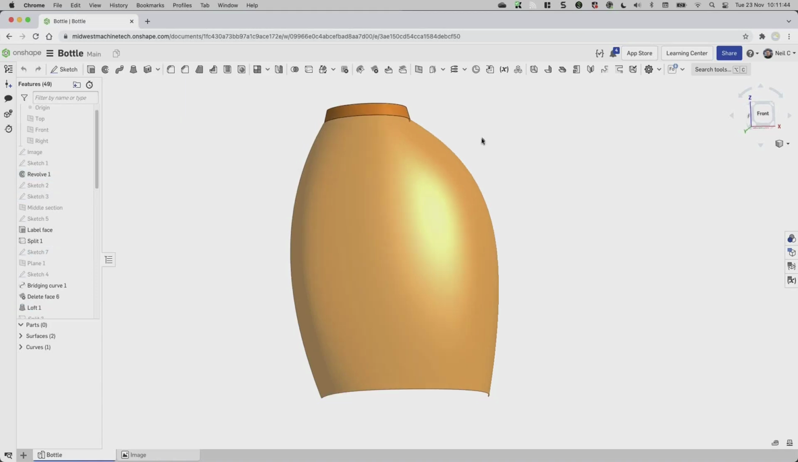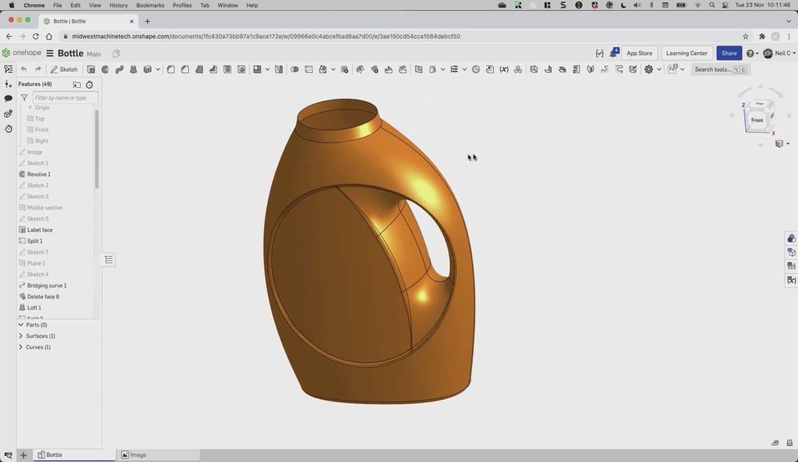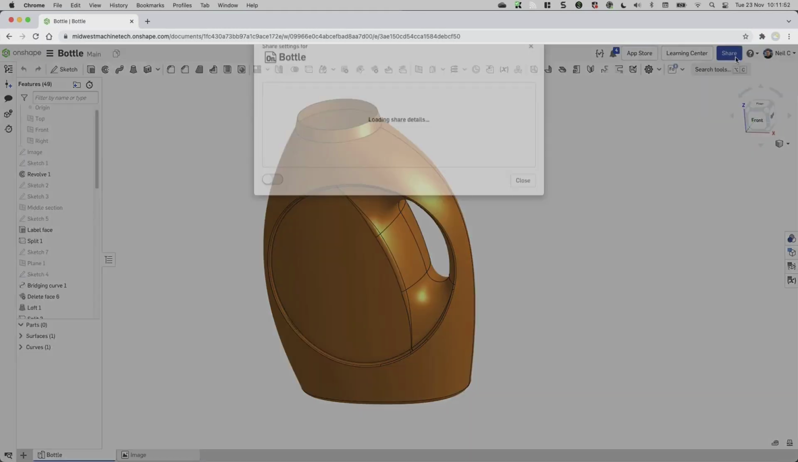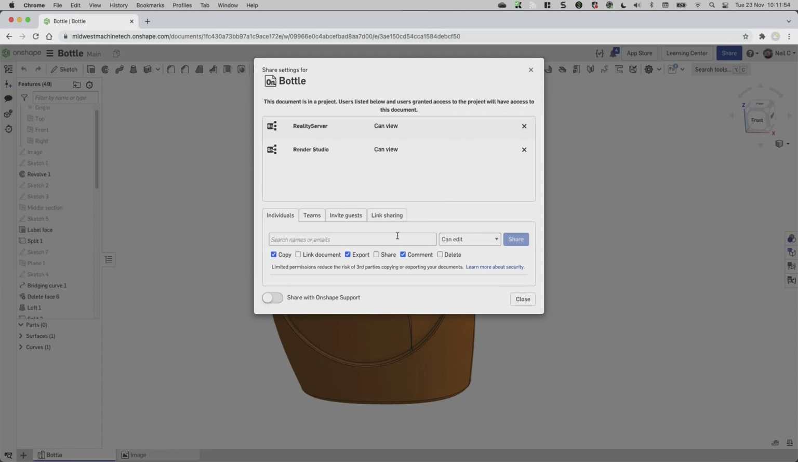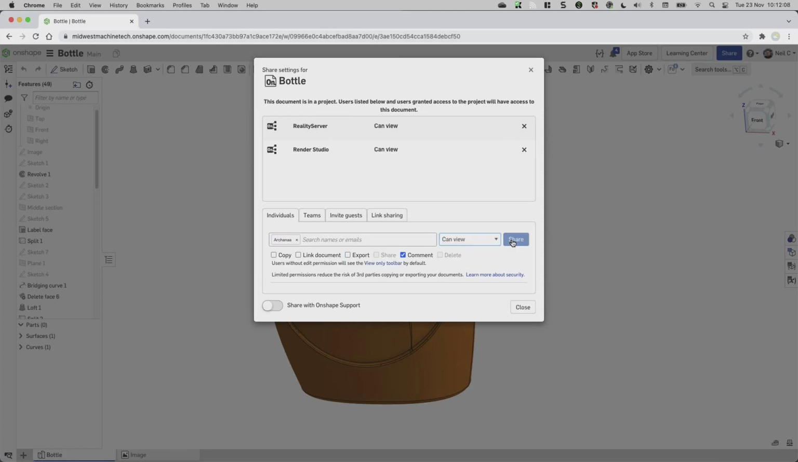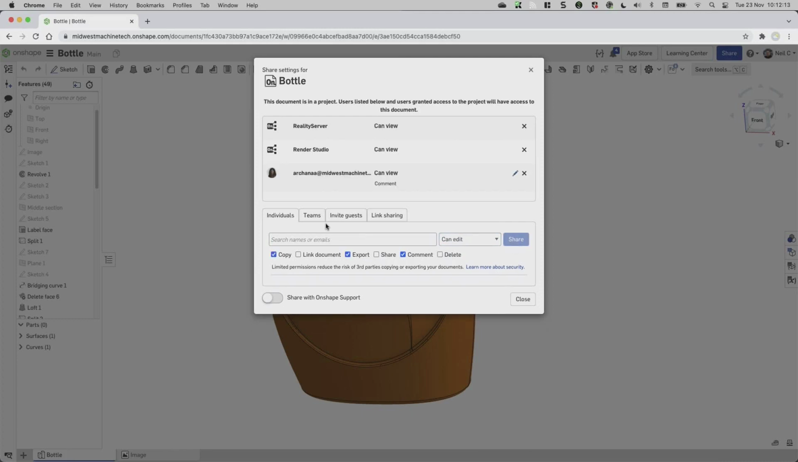But really, one of the reasons why people choose Onshape over any other system is collaboration. If I've designed this model here and I want to share it with somebody, I don't need to go through the process of creating the file, exporting it, emailing it, any of that business. I can just enter this person's email address, specify whether they can view or edit, and then share that data. That is literally all you have to do.